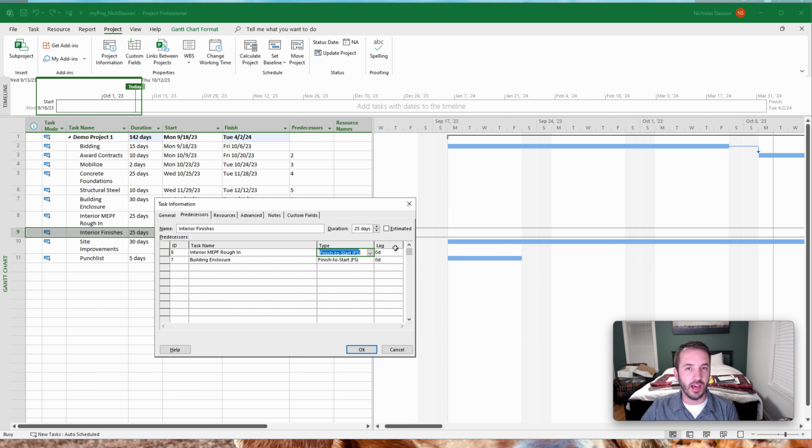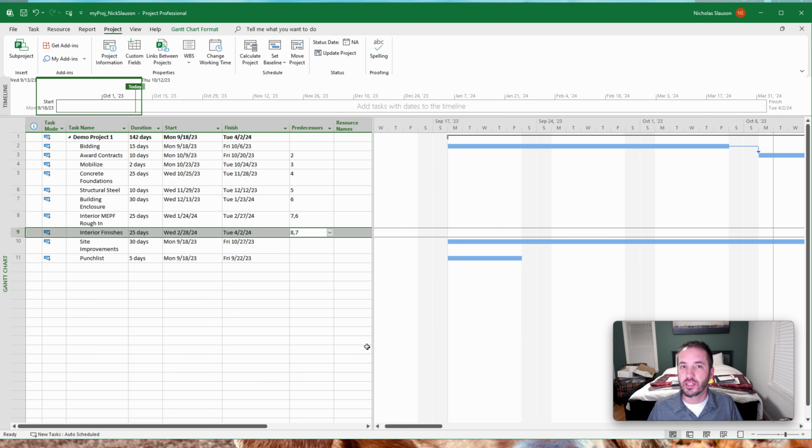You also have your lag column, which, as we said, we are not using. If you were going to start the interior finishes a lag of 10 days after MEPF rough-in, why are you doing that? There's almost always an activity that's missing in there if you're showing lag. So whatever you're lagging it for, just create the activity and put it in your sequence, so when somebody picks up your schedule and reads it, they can understand what the difference was.